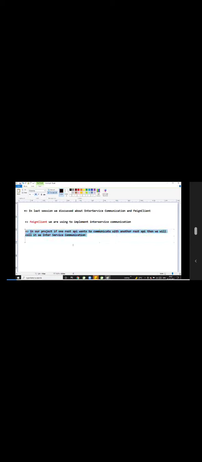When we use a Feign client, we will give the name of the service, then it will fetch the URL from the service registry. Feign client will get the service URL based on the service name by communicating with the service registry. So no need to hard code the URL. That is what we have already implemented in the last session.